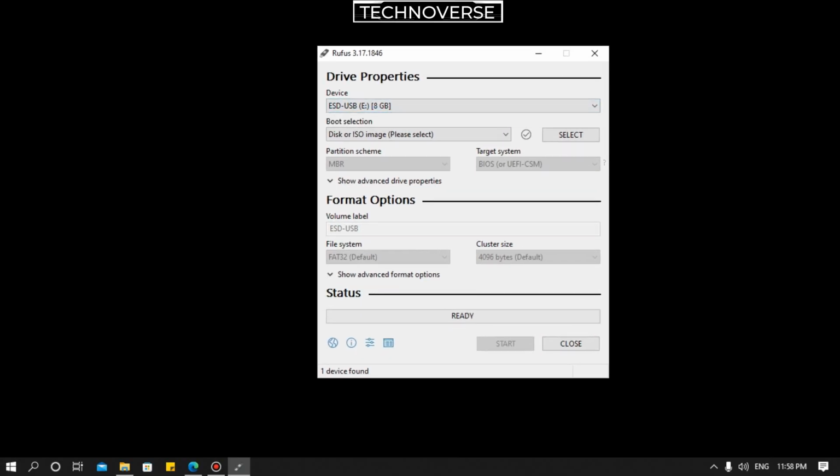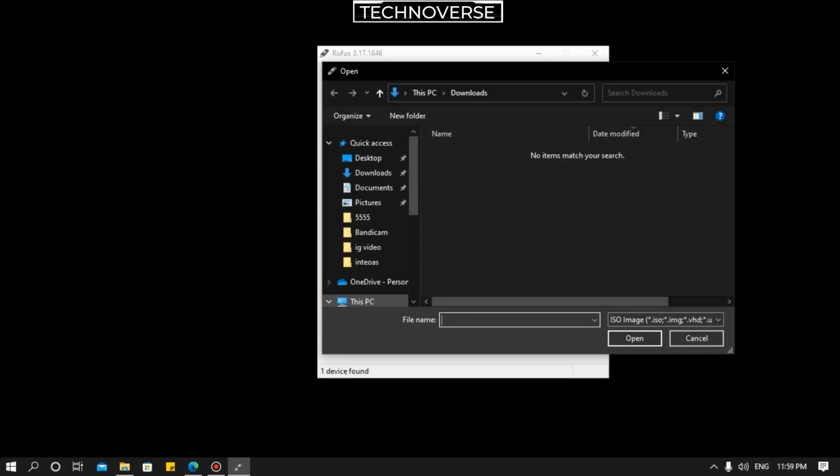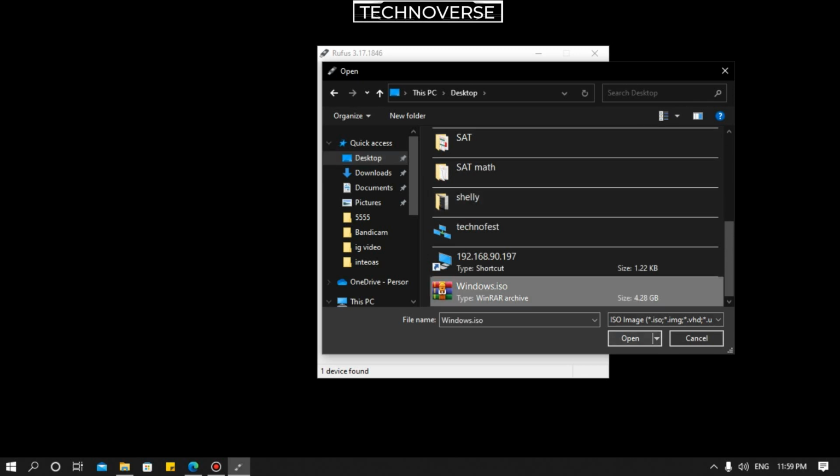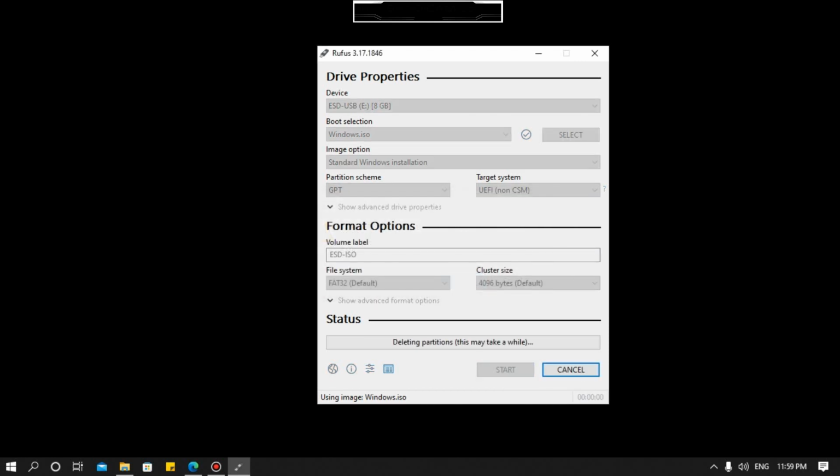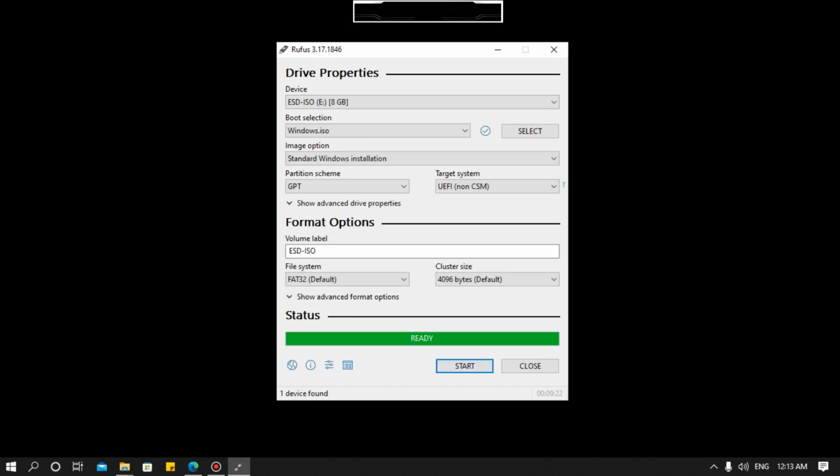Select which USB you want to make bootable, and select the third option, and select from here image file. Write which name you want to add, and click start. Okay. So yeah, I made a bootable flash drive with the second way successfully.